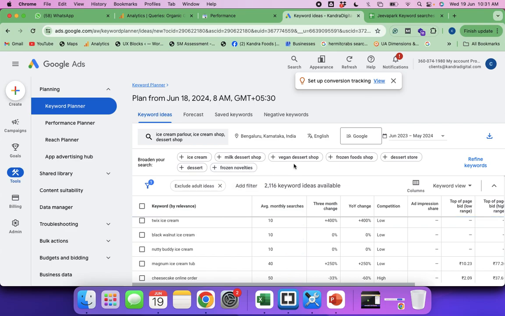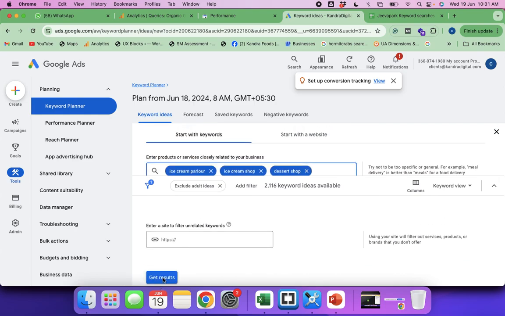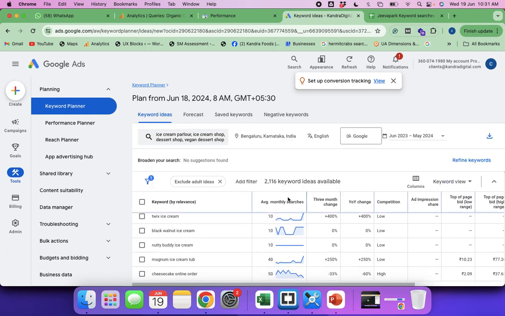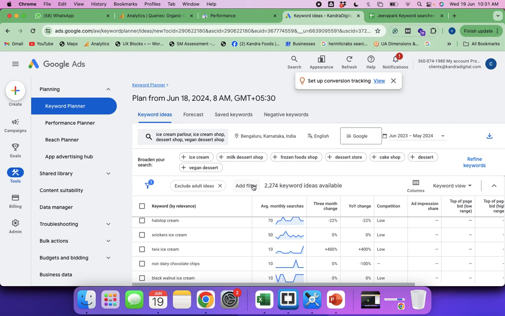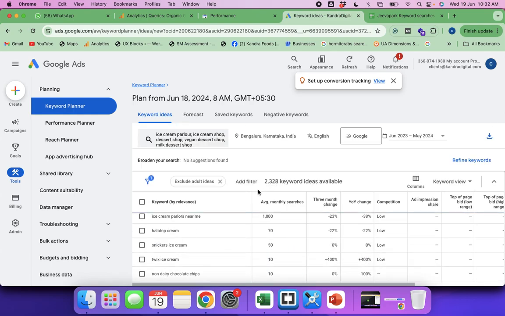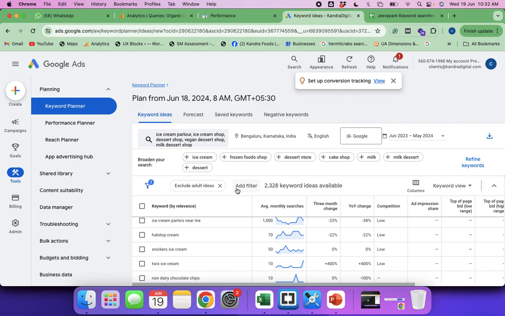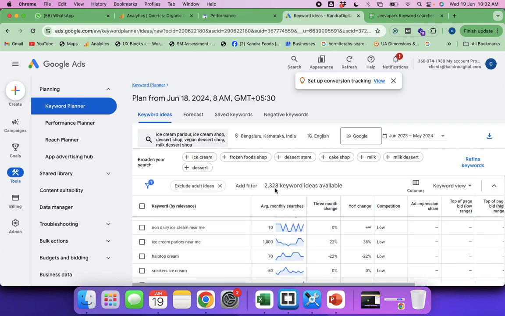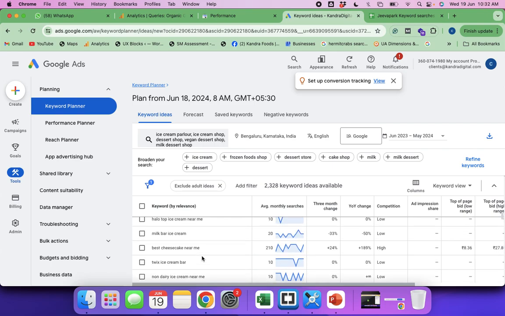Vegan dessert shop. No, frozen foods is not related to ice cream. And milk dessert shop is related. Get results. Anyways, we have 2328 keywords. Still it's not complete. So what we do is we download this file.